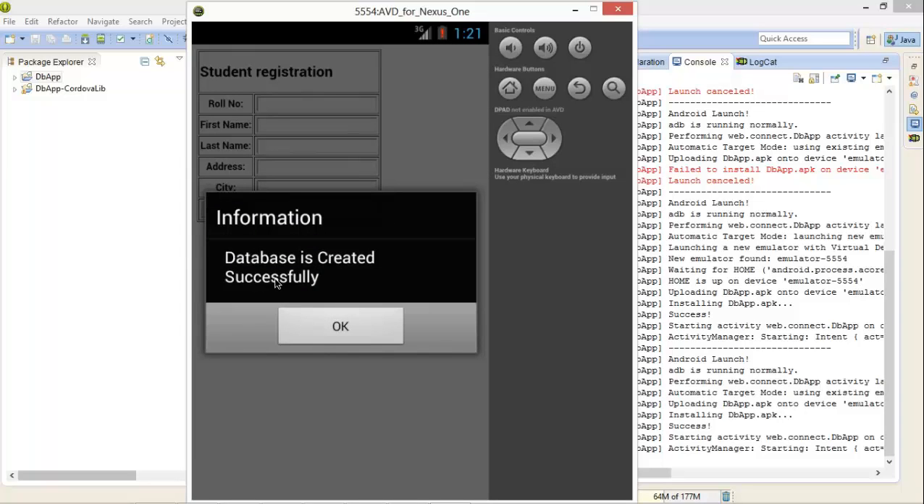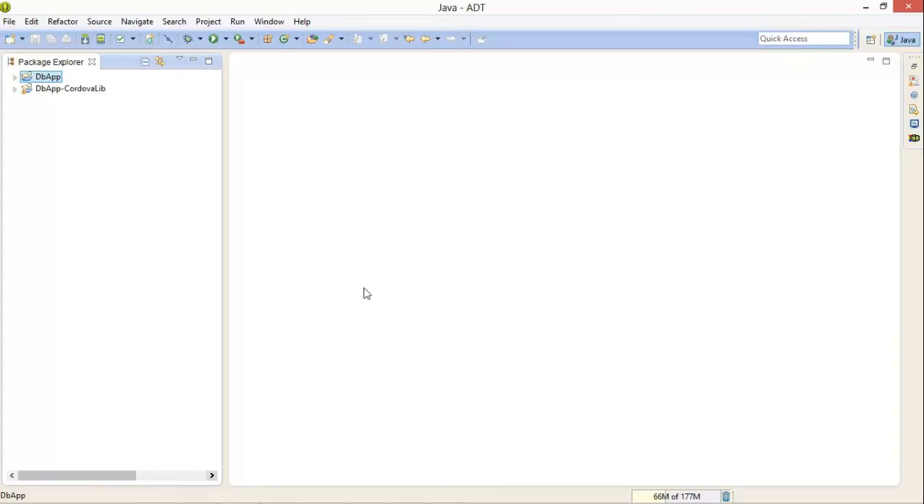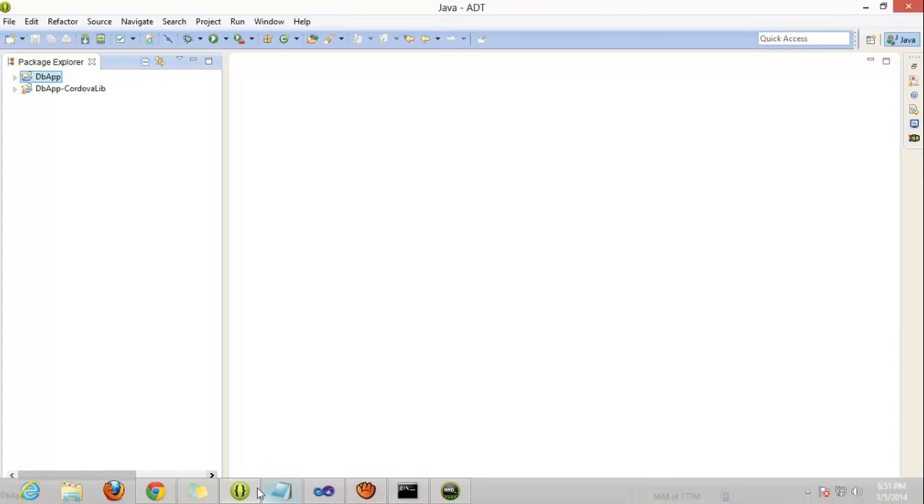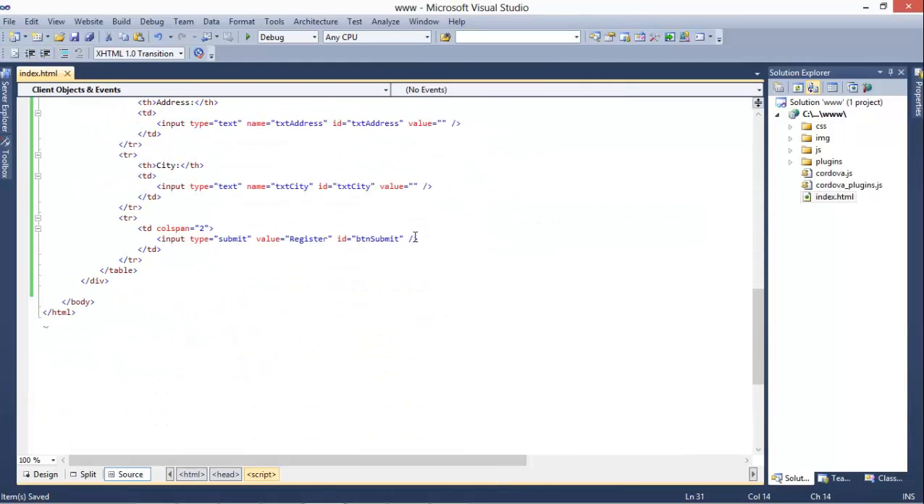Database is created successfully. It means our table is created for this application. Now we need to insert a record when I click on the register button. Okay, let's do it. First of all, I have to create a function, register student, right?